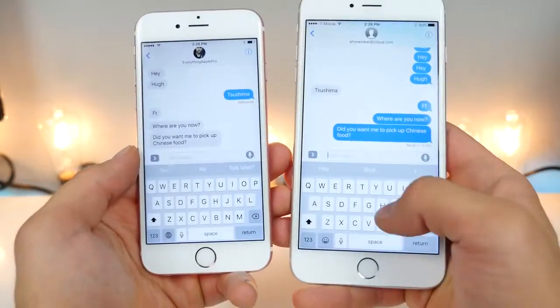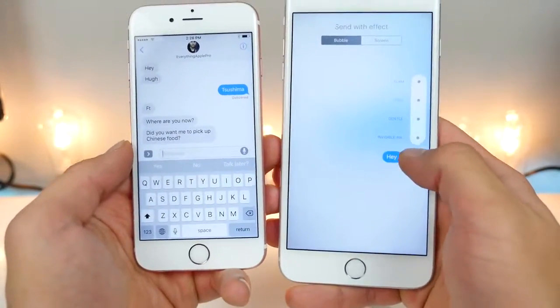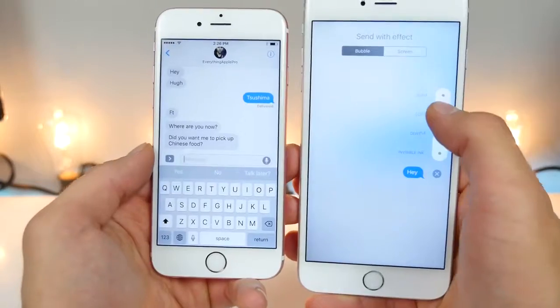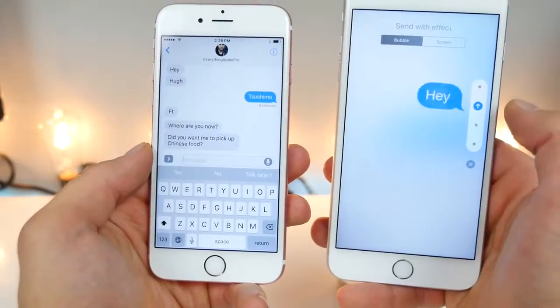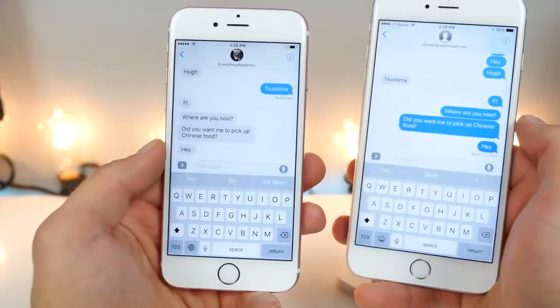Let's say you want to send a message with an impact. There are now animations for the message, just 3D touch on the send button, and you can say loud right here. So when you send it, that's what it's going to look like. Click the send button and boom, it just pops at you.